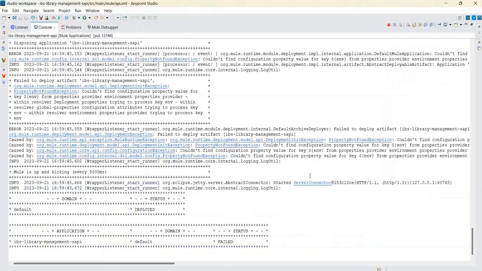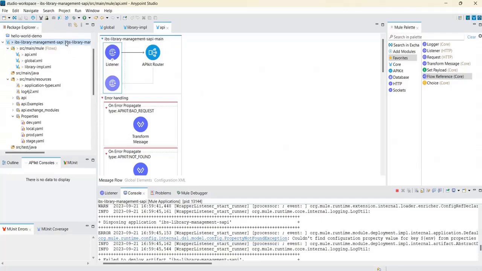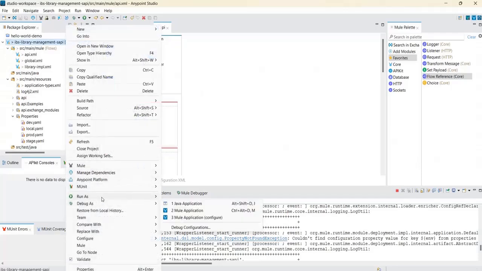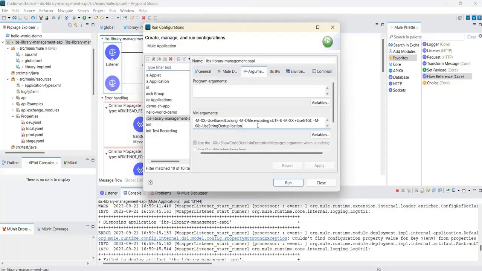Yeah, now your deployment has failed. Just observe the error: it couldn't find the configuration property value of env. As we have already discussed, to deploy this locally, you should not run it as a Mule application. I missed it. So you need to go to Run Configurations, select this application, and go to Arguments.